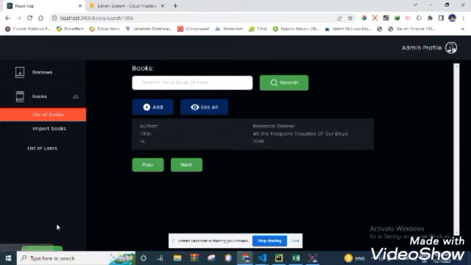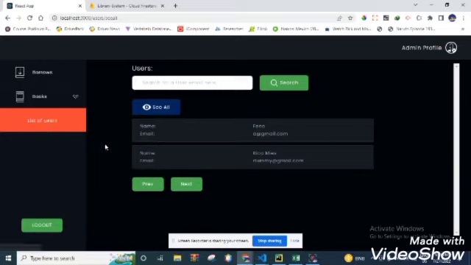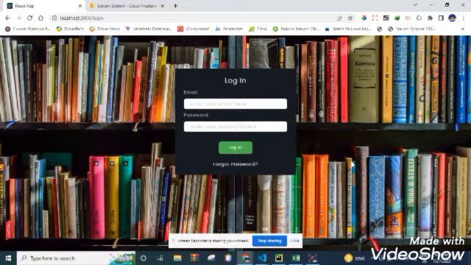And now we can log out. There is no functionality for create user or add user because the creation of the user will be done by the user himself when he goes to the library if he does not have any account. So we can log out. And now let's see the book management system using our Android app.